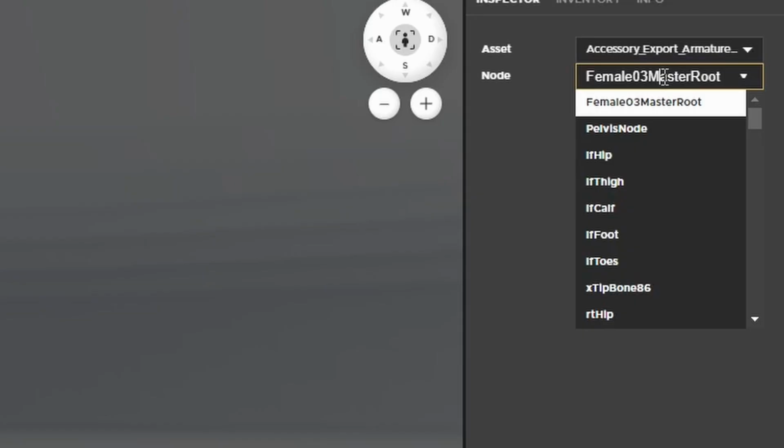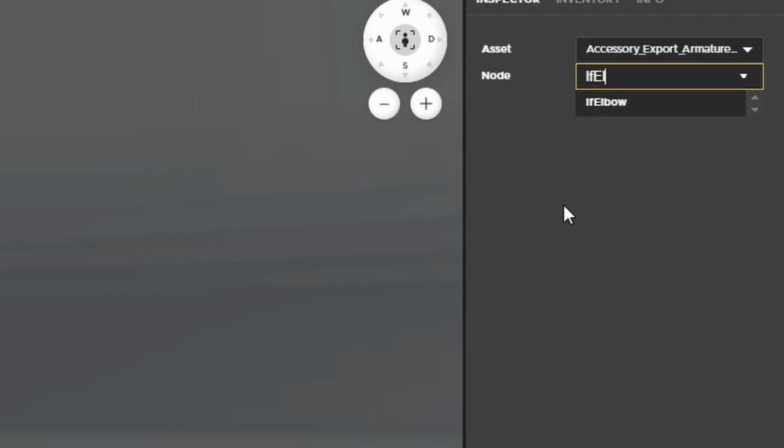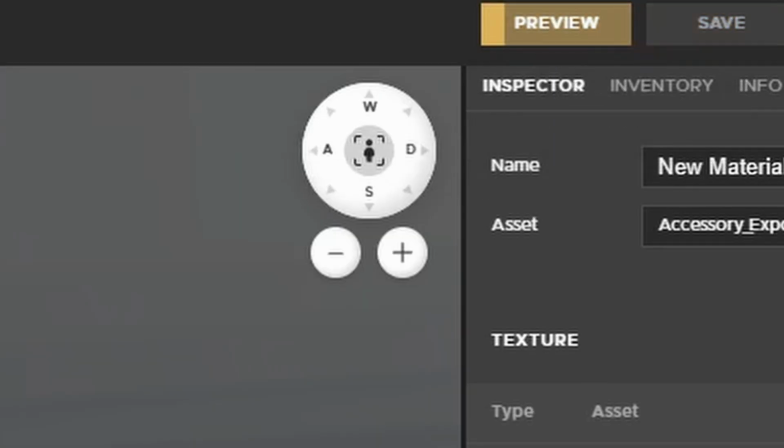Lastly, change the node to the name of the bone that your attachment is aligned with, which in our case is the LF elbow bone. Click Preview to see your results.